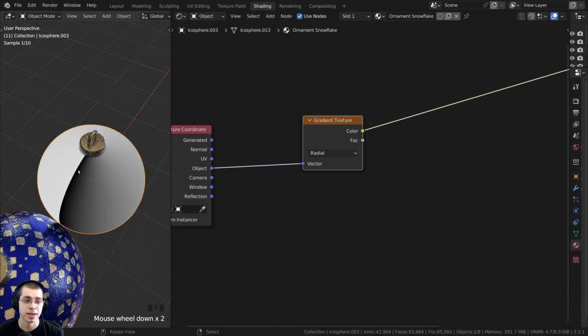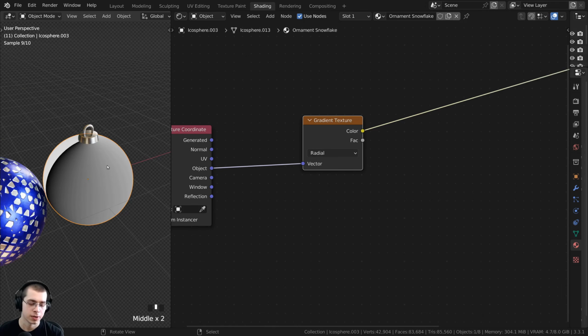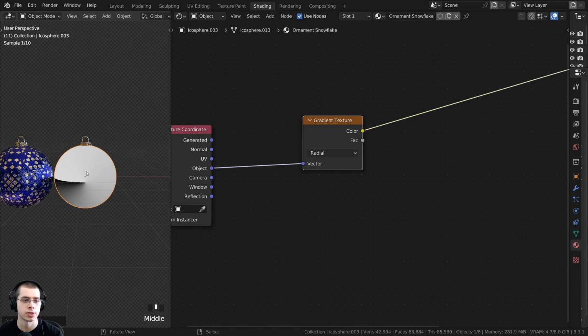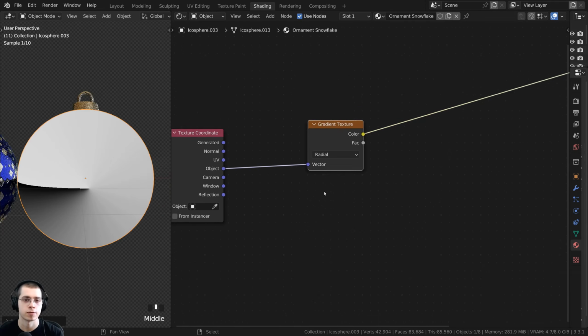Now I don't want it to be up here, I want the texture to be on the front, so I'm going to hit R to rotate. Let's rotate this on the x-axis, and then I can type in 90 and enter, just to rotate that down, so now we can see it from the front.